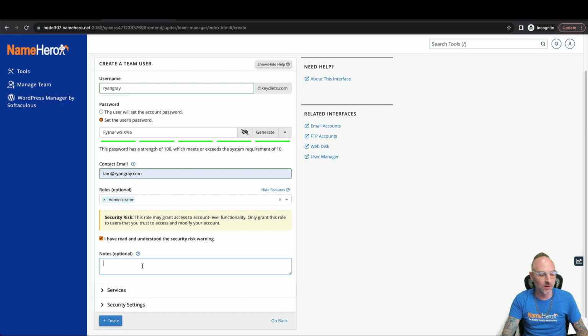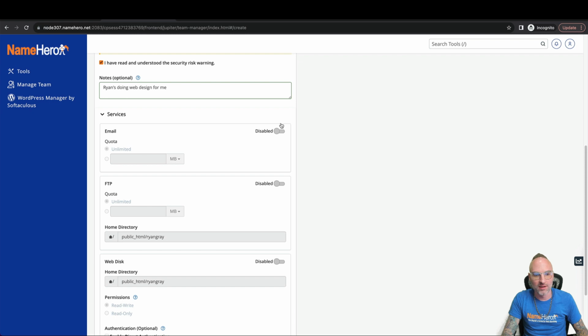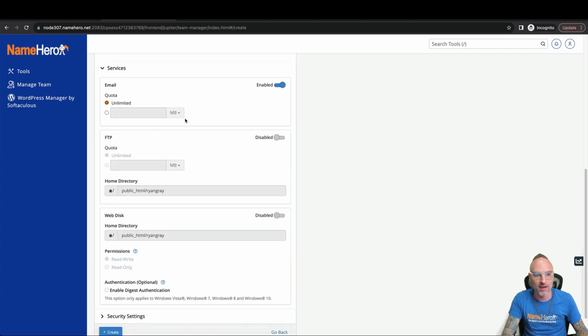You can add any notes you want. Ryan Stoin Web Design for me. And then we can go to services. So of course, email, if we wanted to disable that, so they could not have any. And it's automatically disabled if you want to enable it. This will create them an email address. So like ryangray@keydiets, this would create it for me. I'm going to disable that because I don't want one.